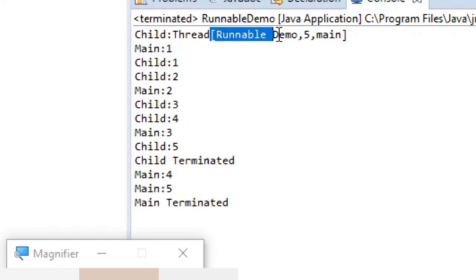Here you can see this is the name of the thread, and this is the priority of the thread, and this is the thread group. So thread group by default is the main group, since we haven't created any thread group, so it is displaying the thread group name as main. So when you print the thread object itself, these are the three values it is returning. The first one is the name of the thread, the second one is the priority of the thread, and the third one is the thread group to which this particular thread belongs. So that's how you are getting this output.